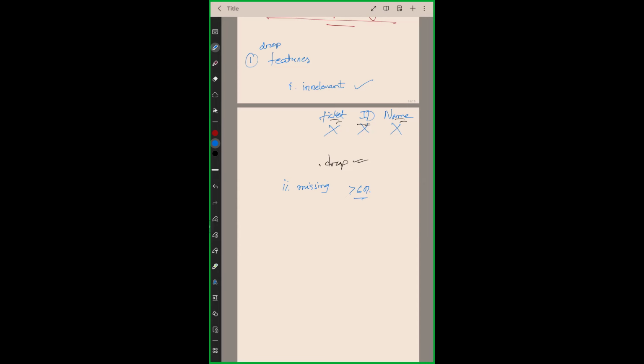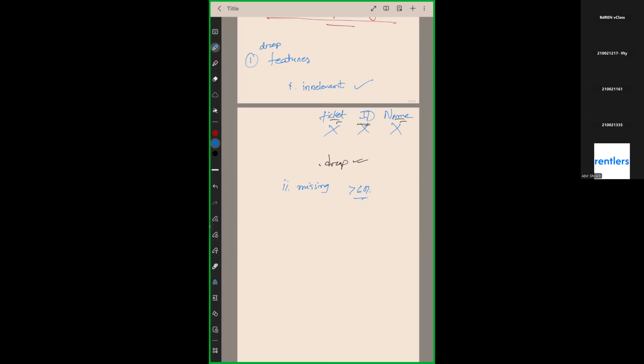So basically, that's all the features that we have. Did age have more than 60% missing? No, sir. So that means we are going to keep the age. Which one had more than 60% missing? The cabin, right?